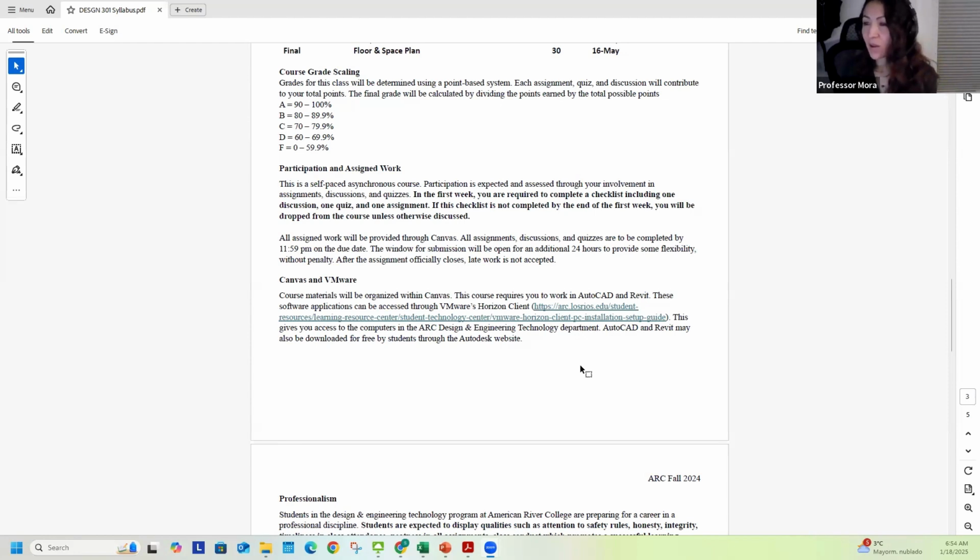And all assigned work will be provided through Canvas. All assignments, discussions, and quizzes are to be completed by 11:59 p.m. on the due date. The window for submission will be open for an additional 24 hours to provide some flexibility without penalty. But please do try to submit by the due date, because something always happens and you don't want to use that 24-hour cushion as a crutch where you're going to be using that all the time. And then after the assignment officially closes, late work will no longer be accepted. So please try to submit by the posted due date.